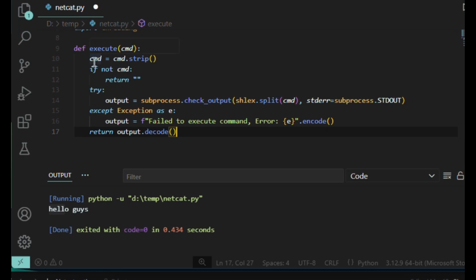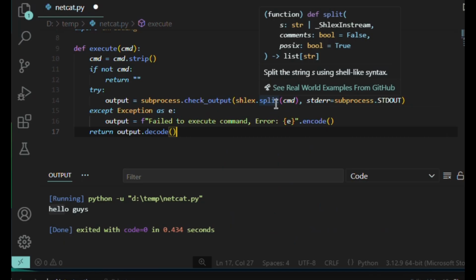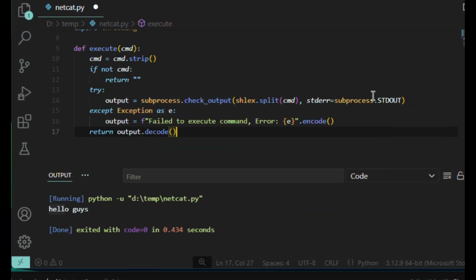Let me give you the summary of this function. First, we have created the execute function, and we pass one argument, and we clean it with the help of strip. If the command is empty, it returns nothing, an empty string. Before executing the command, it splits the command into a list, and then passes it to subprocess for the output. If this doesn't work, if we have any kind of error, the except block will run and show this error, and whatever error there is, we get it with the help of e. After that, we return the output.